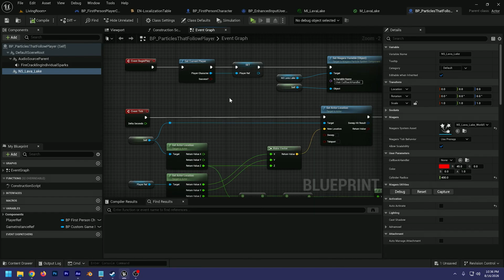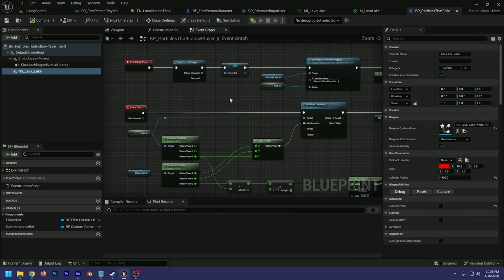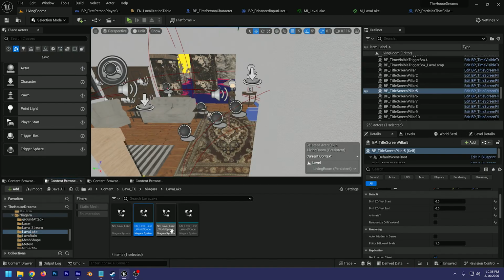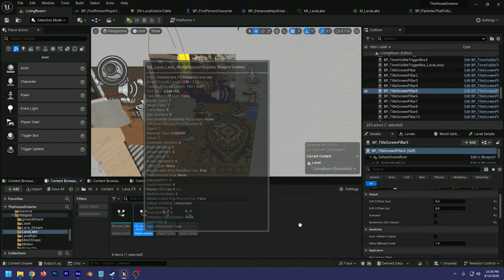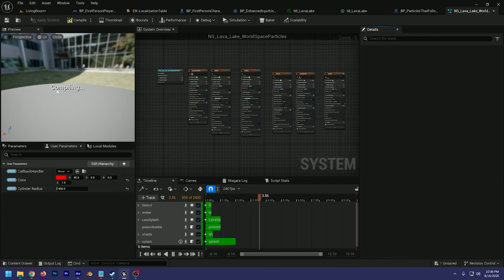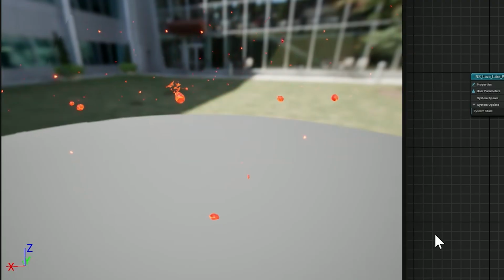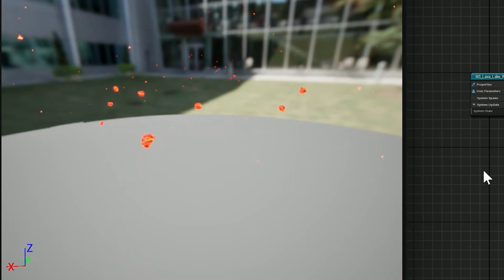Here's an excerpt from the Particles That Follow blueprint. This is the thing that is actually attached to the player and creating the sparks and the heat distortions through a Niagara system, which we can look in here. Double click. Let's take a gander. Compiling. There we go. This does not have the sound effects on it, but you can feel the heat coming through it. This is looping.